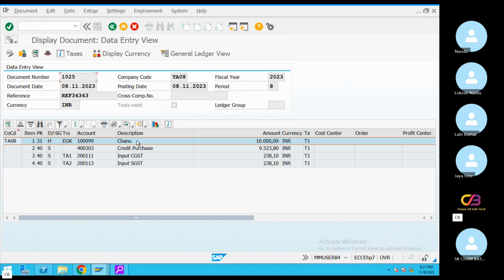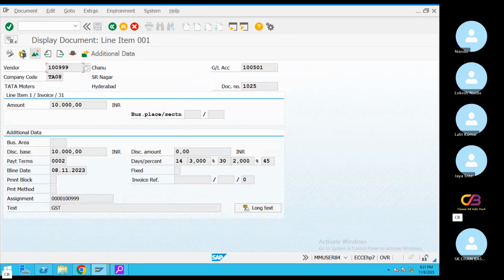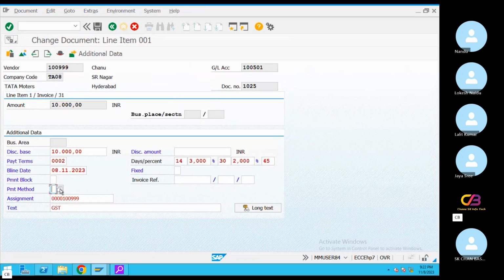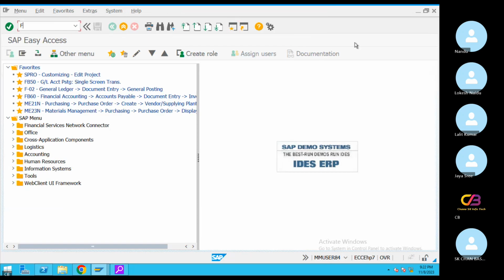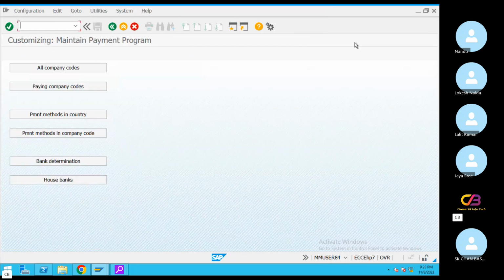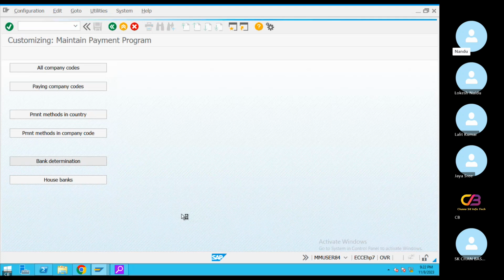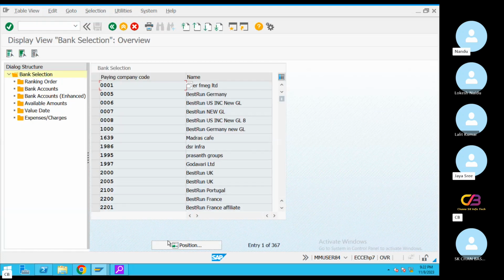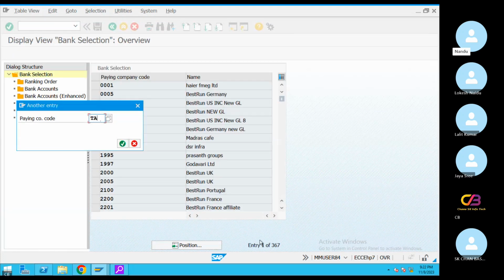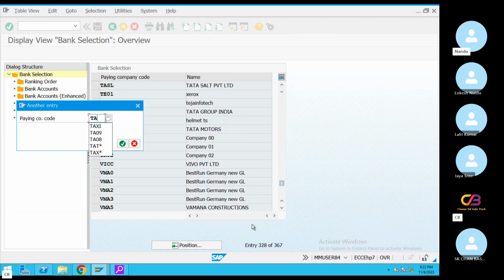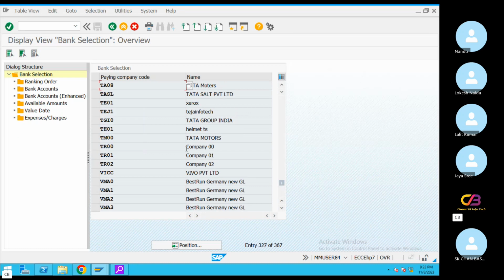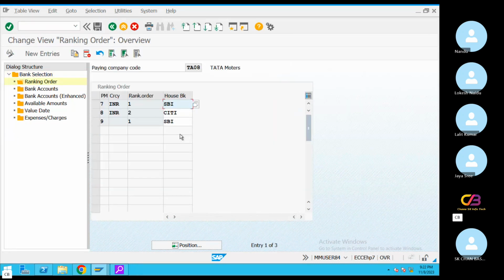So for this document, you assign the payment method. What is the payment method we created? What kind of payment methods did we created? Sir, 8, 9. Okay, let's see. 789. TA08 or TA09? Okay, so what are the payment methods?